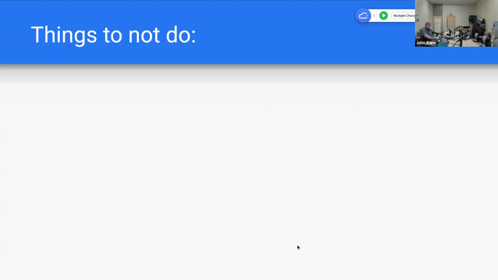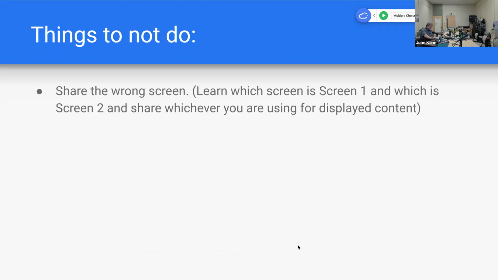So, and this again is something I did twice, which I normally don't do, but I didn't get much sleep the last week. Make sure you always share the right screen. I think we've all been in Zoom sessions where people shared the wrong screen that did not have the information they were trying to share. And again, twice I did that.